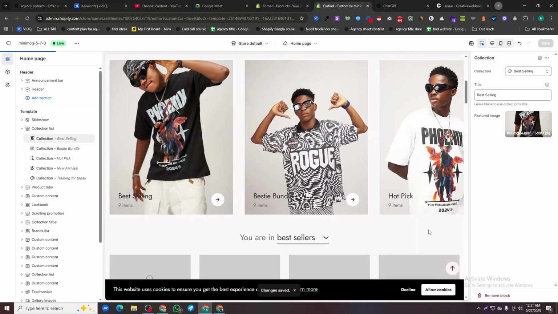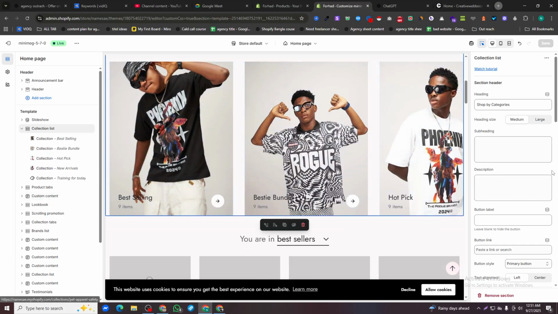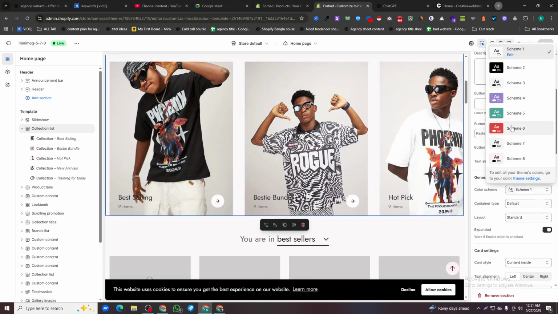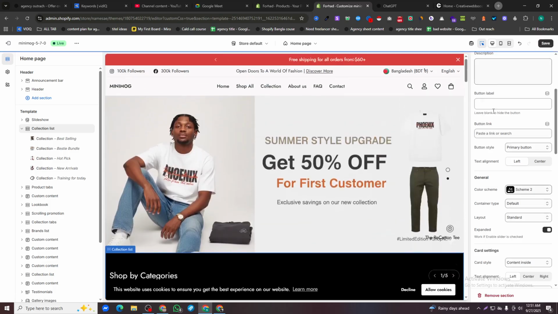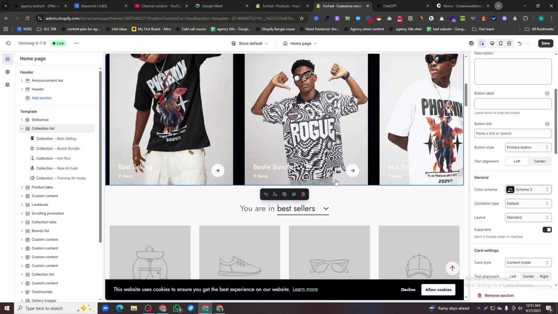Okay, so as you can see, all the products are actually showing here, but I want to change the text color. So let's try to add the overlay. There is no option for overlay, so let's try to add a different color. Okay, now it looks better than before. The text is also showing properly.